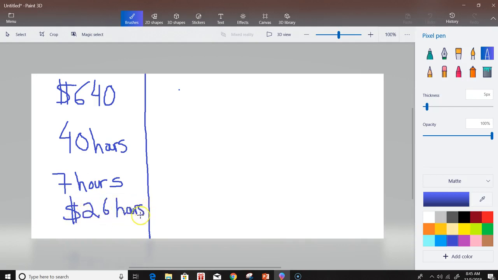Let's see what the problem is asking. Find the assistant's total pay for the week. You'll probably be doing this as you work in your own job, trying to calculate how much you will get paid for the week or for the month. So we know that she got paid $640 for working 40 hours a week. So 640, which is how much money she made for 40 hours.